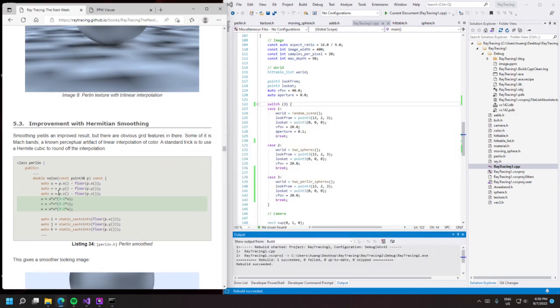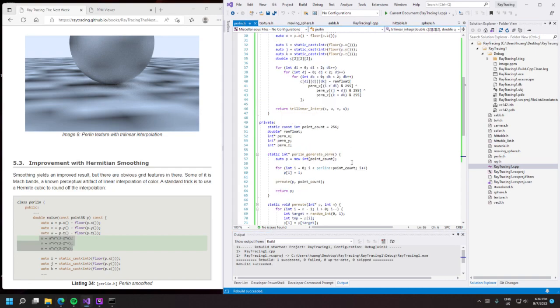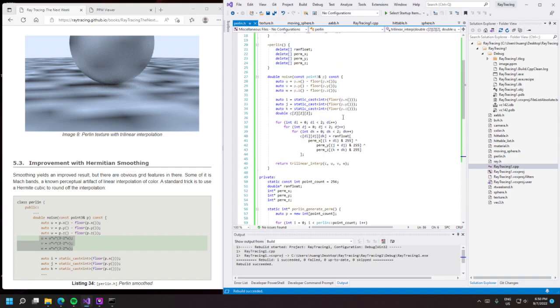But okay, let's go. Smoothing yields an improved result, but there are obvious grid features in there. Some of it is Mach bands, a non-perceptual artifact of linear interpolation of color. A standard trick is to use a Hermite cubic to round off the interpolation. Okay, I definitely need to look that up. Yeah, once again, I don't know what that is.